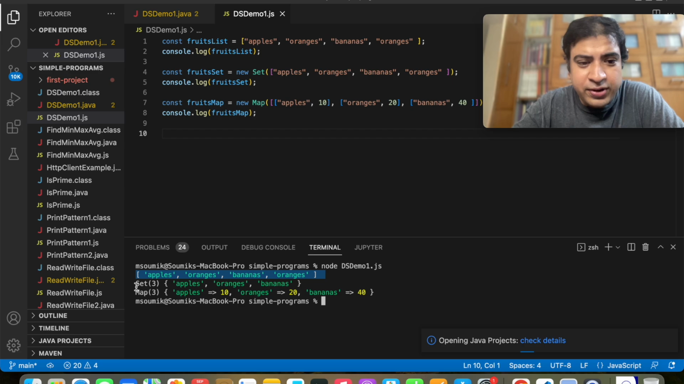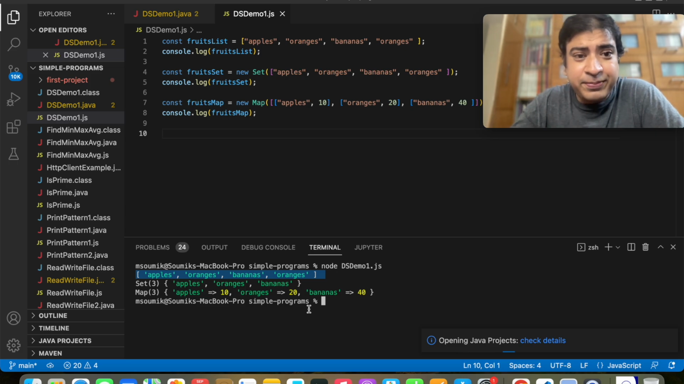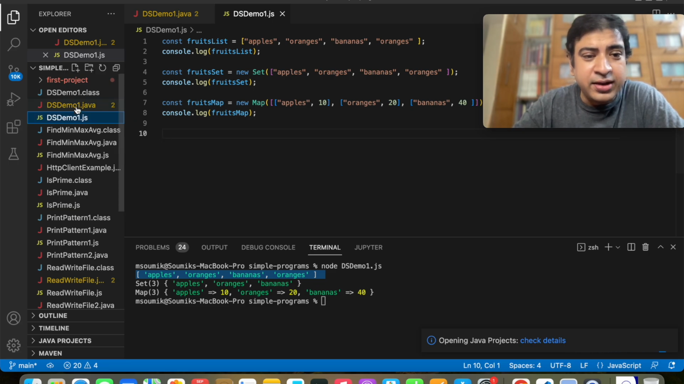And the second output is the set. You will see that the set has rejected the second oranges because a set cannot allow duplicates. The third is the map, and the map has listed the keys and the values. So that's the primary console output from the program. We will see similar console output if we run the Java version.